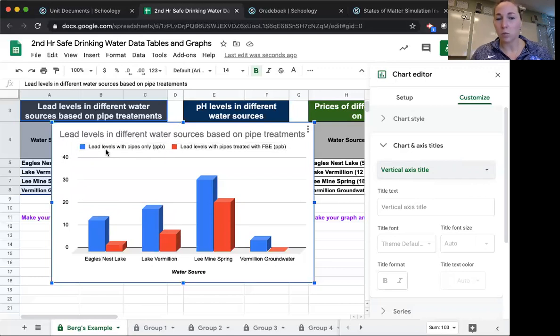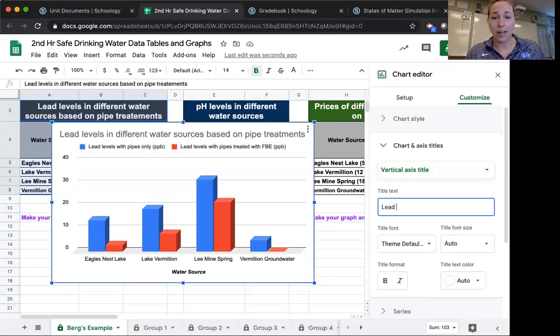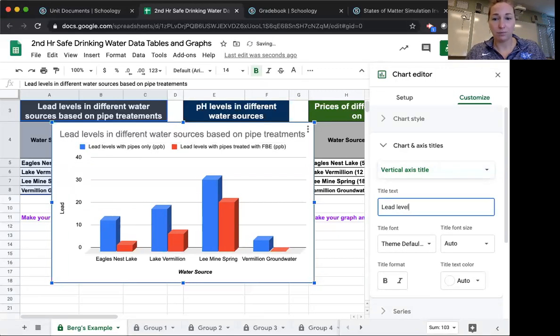So lead levels is what I'm measuring, and that's what we're going to put in that vertical axis title, lead levels. And one really important part is you want to include your units. Units are super important so that people know what you're talking about. So in these titles, it also says PPB, and that's what I'm measuring. So I'm going to add PPB for sure. Look, I did it. Now I'm going to bold and italicize so it stands out. And now I have a beautiful axis title.